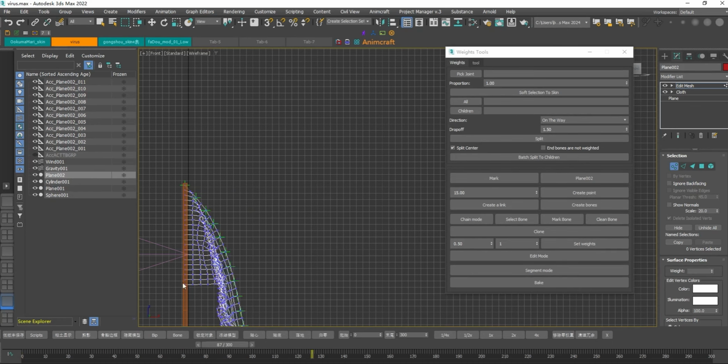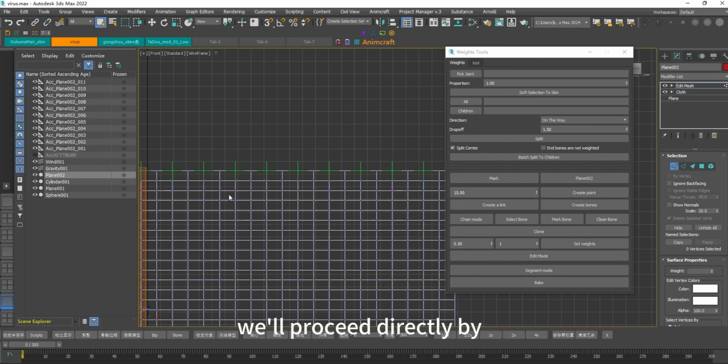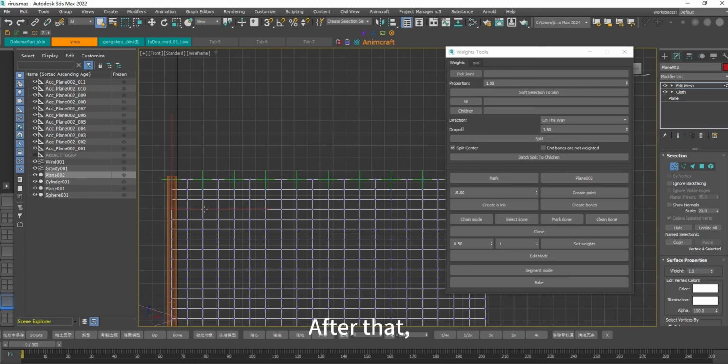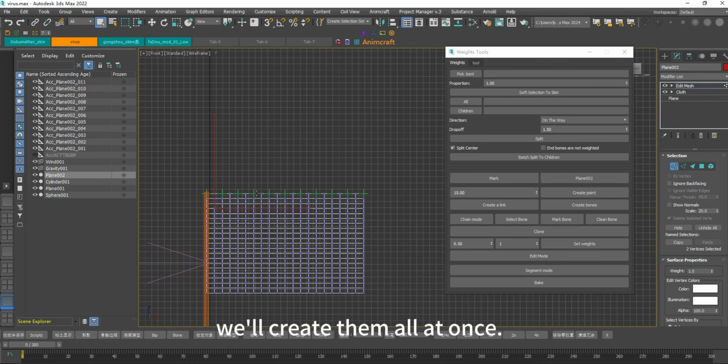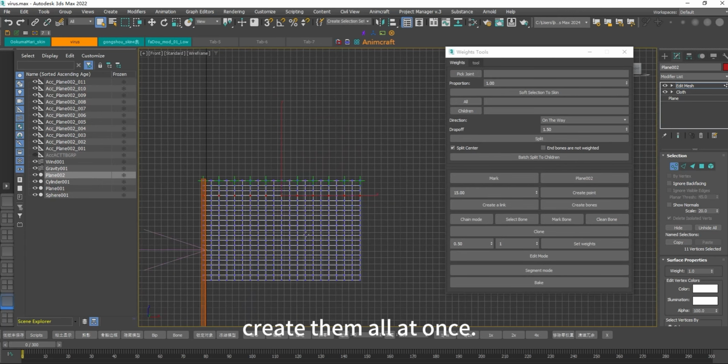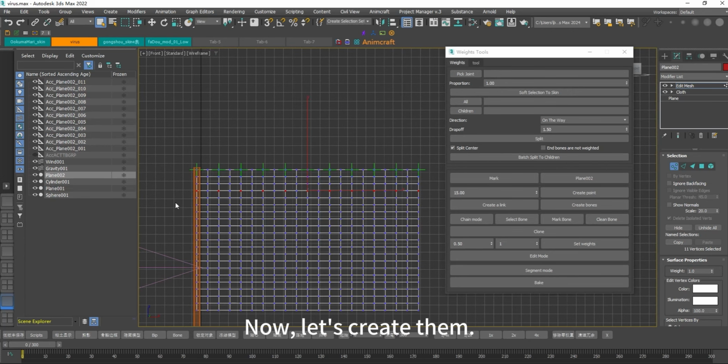For the pattern, we'll proceed directly by not creating too many. Then, create one every 4 rows. After that, we'll create them all at once. Create all of these points. We can select all points at once. Then, create them all at once. OK, now, let's create them.